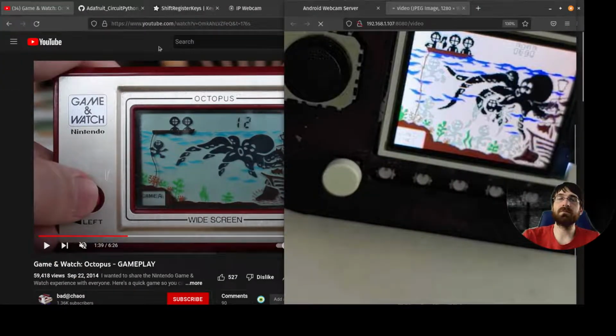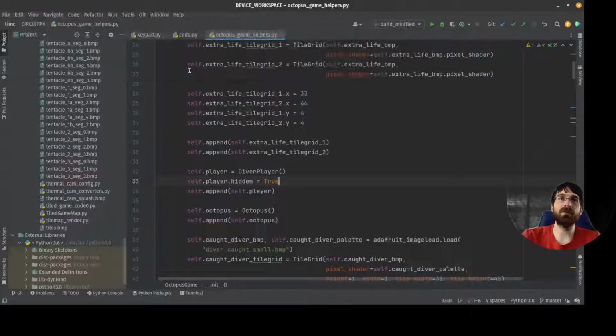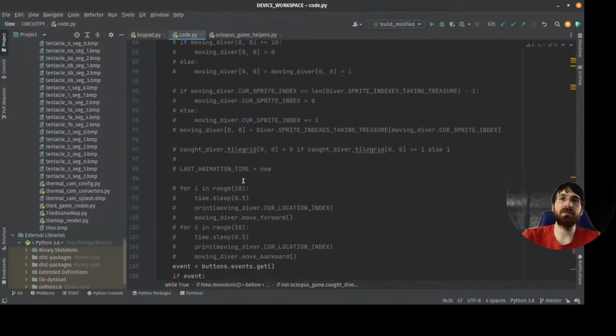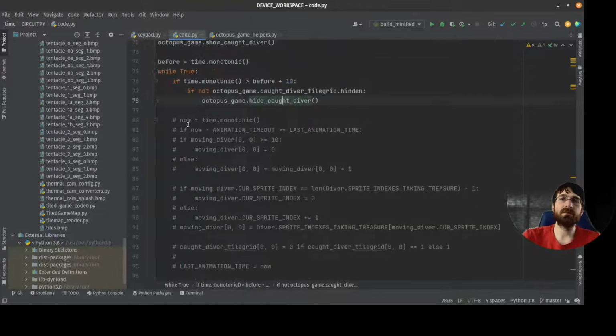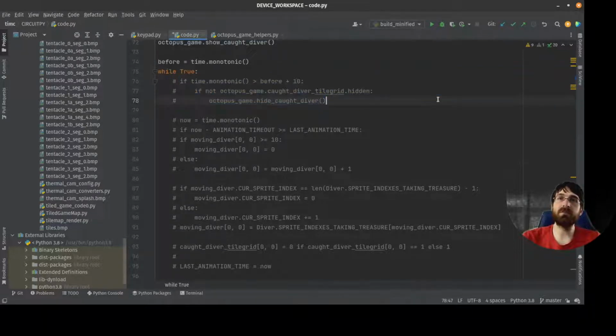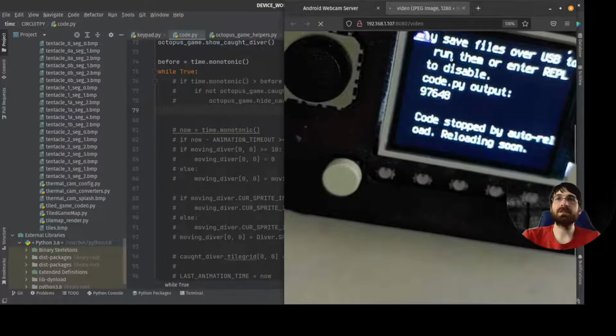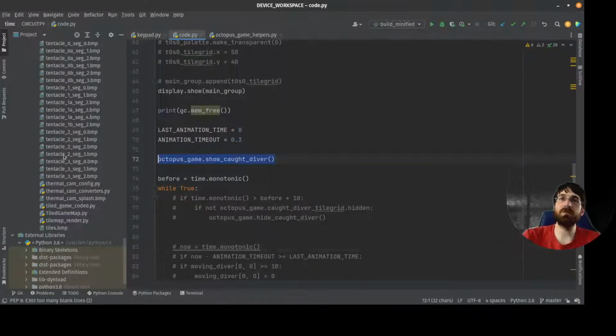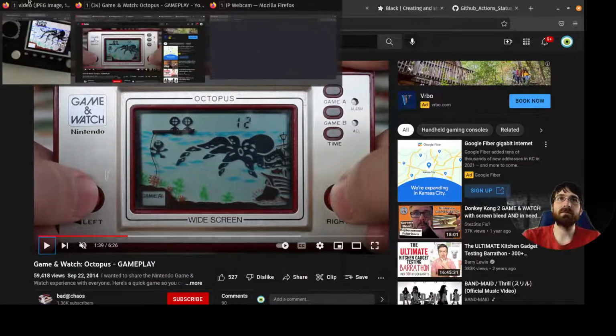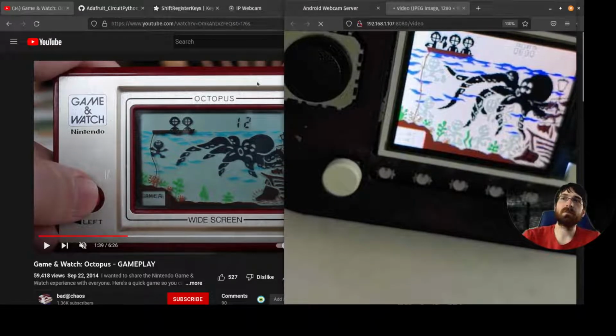There we go. Okay. You can also disable the hiding and showing of this thing for now. We don't need that test code anymore. Let's put here a one-time little tester bit, and I guess we won't show it either. This way we'll just have the caught diver hidden. We don't actually need it right now. There we go.